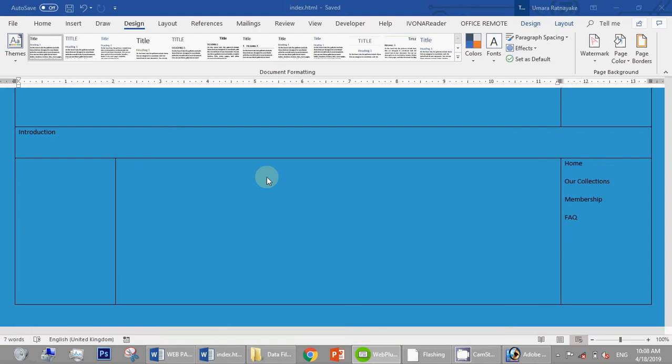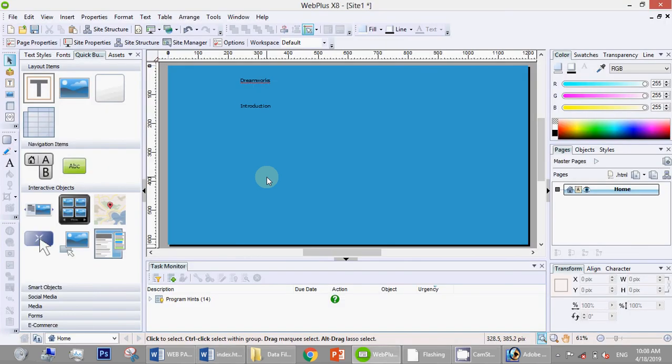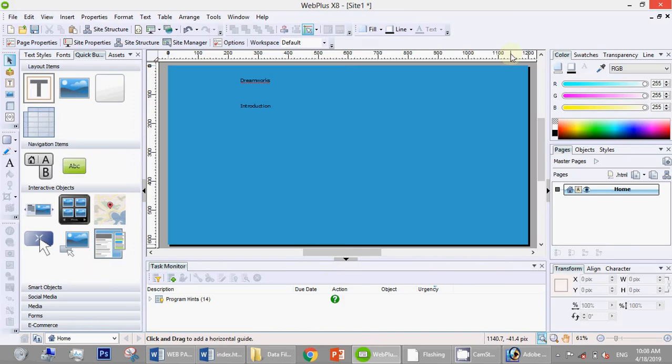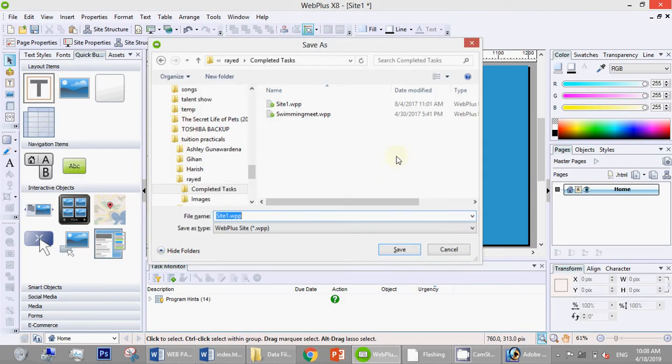Alright, okay, so I didn't add the paragraph yet, I just have the two titles, right? Okay, here again, preview in Google Chrome. Wait for a while and you get it. Okay, so that's how the two softwares work in terms of web authoring.